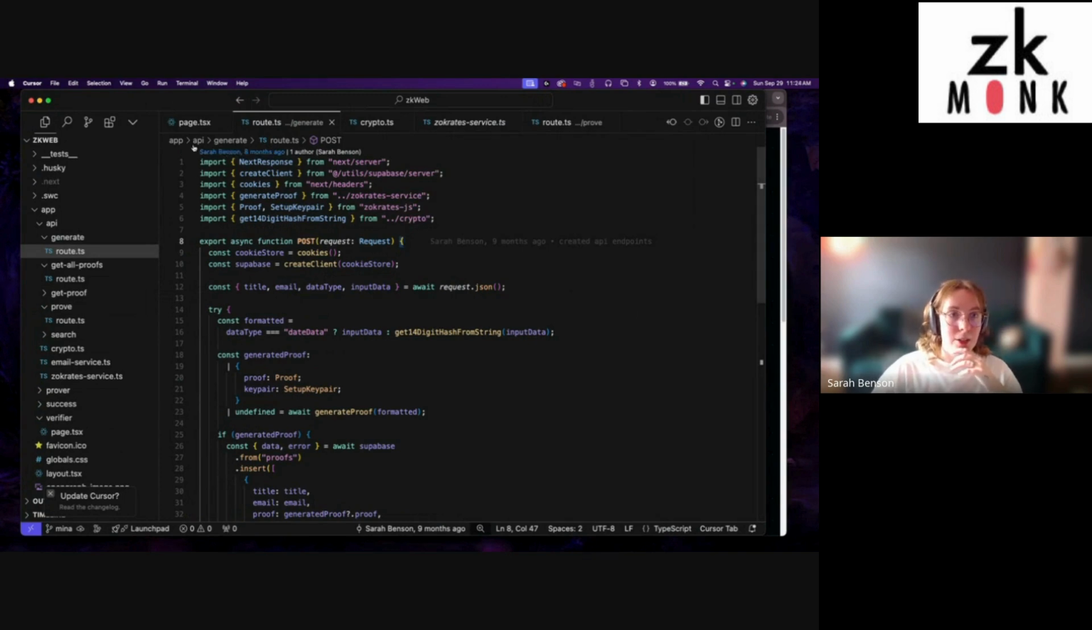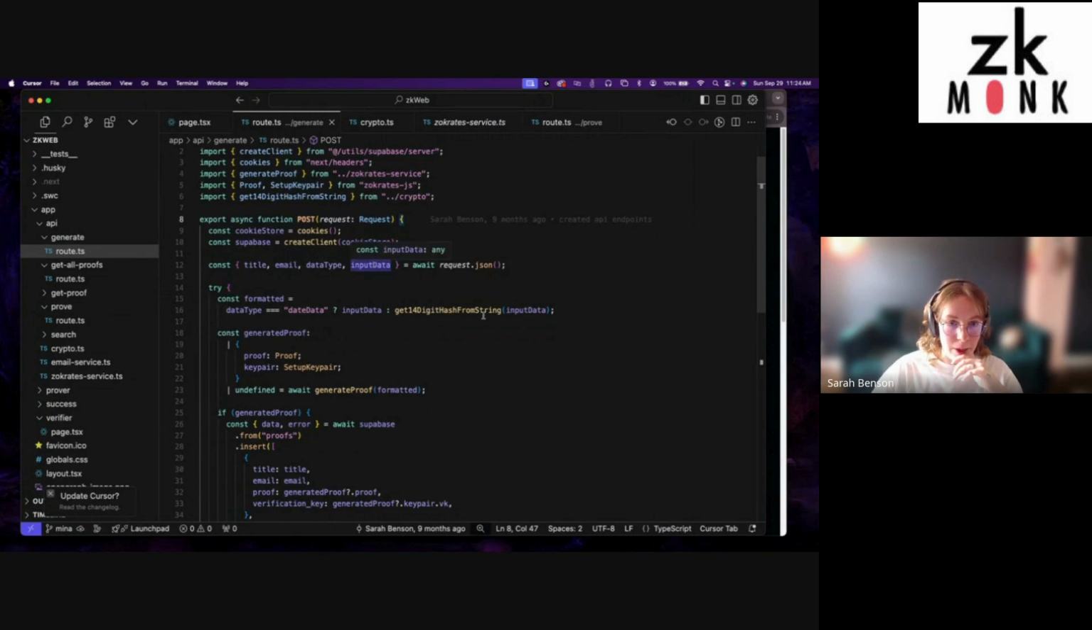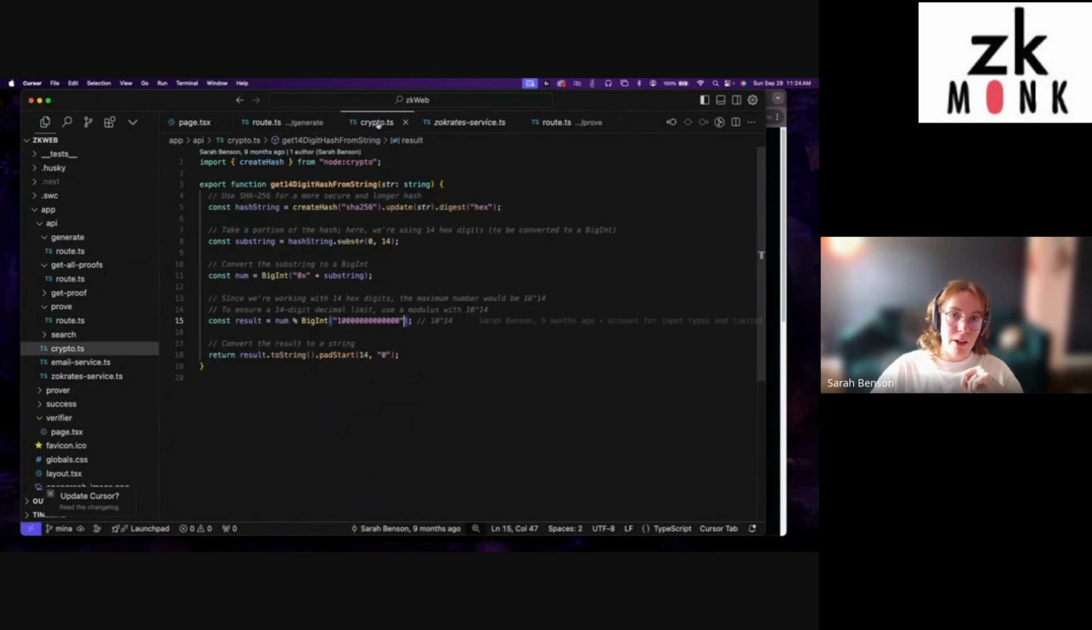Okay, so going back, this is the endpoint where the input from the form gets sent. And like we talked about in the docs, the first step is that it generates this 14-digit hash from the string. So that function is right here. You can see step by step how we're doing that in this function.